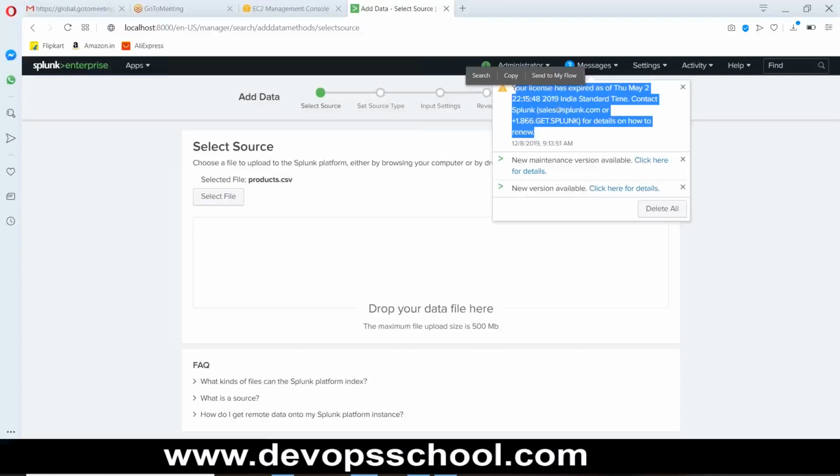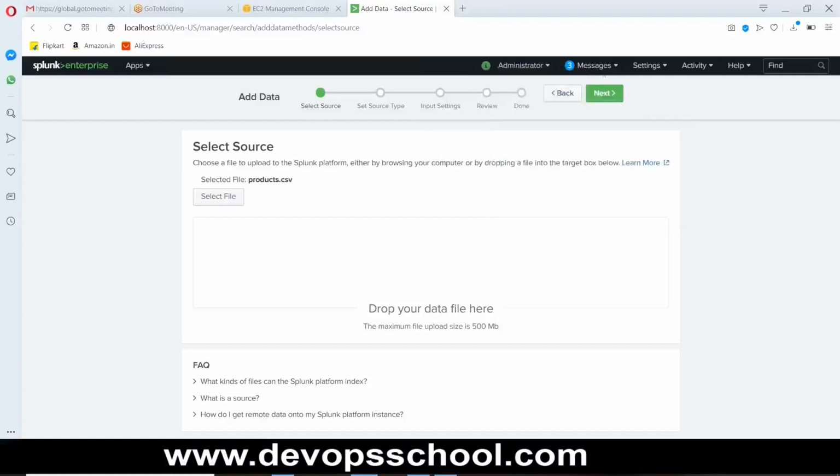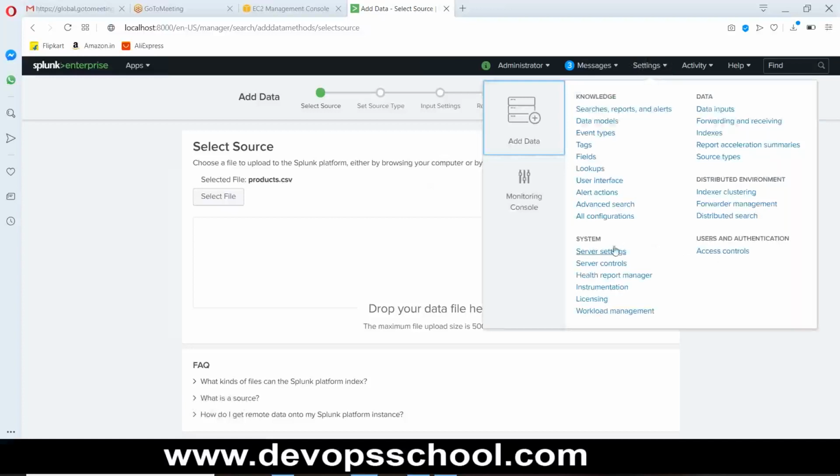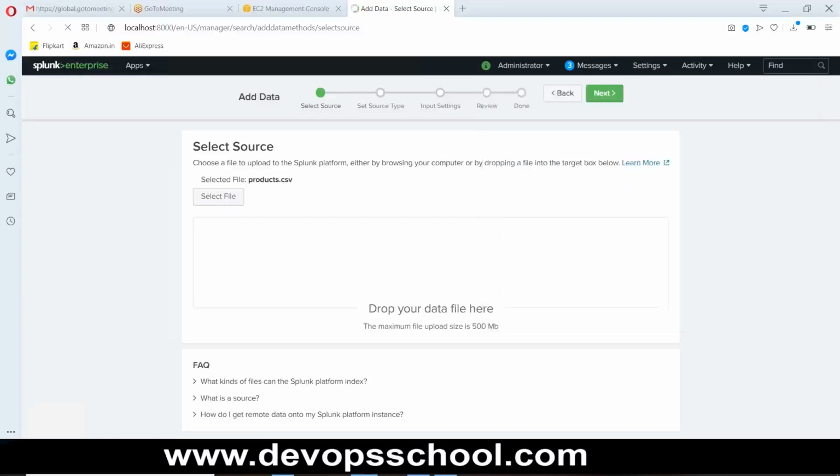But no issues. I have a trial license available with me, the sales trial license, and I'm uploading it right now, and then I'll show you. Just give me a second. So how to upload a license? If you guys have a license, you will see this as well. Just suppose it's a Splunk Enterprise license. How to upload that license into Splunk? Just click on this licensing part here.